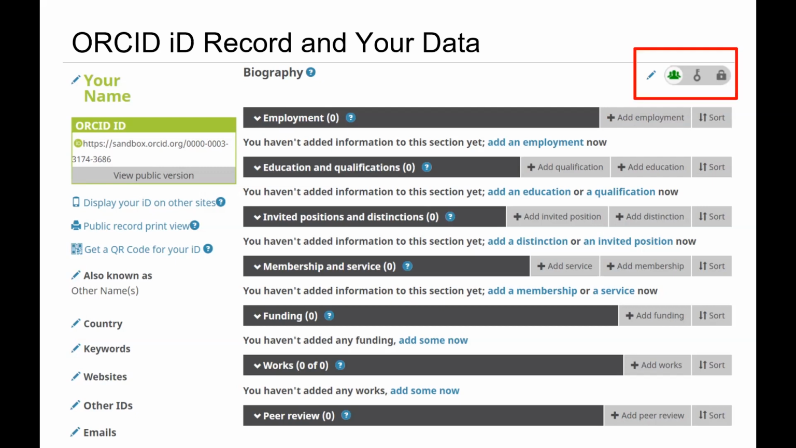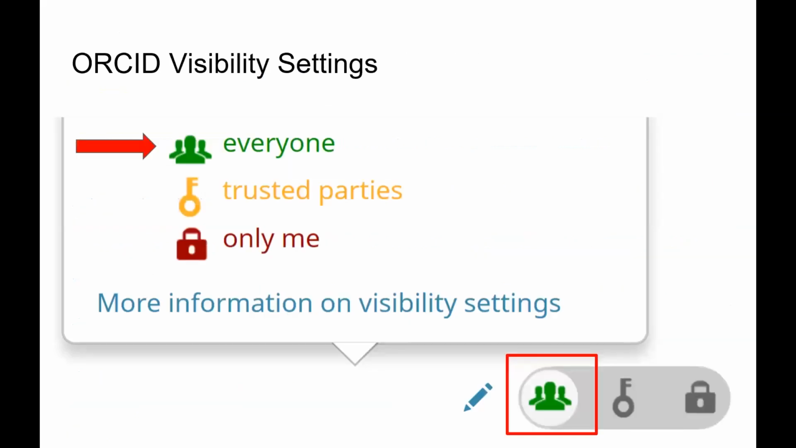So you'll see in this top corner here where this red box has just shown up. This is a graphic that indicates the visibility options of your profile information. So the visibility settings in ORCID determine who can see the data that you've included in the record. The options for visibility are everyone, trusted parties, and only me.